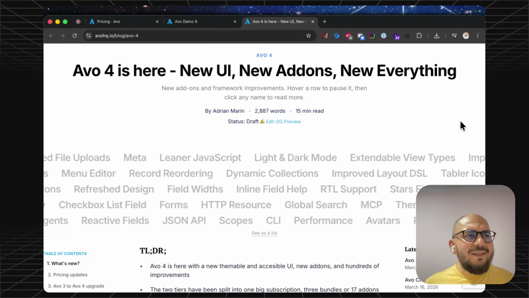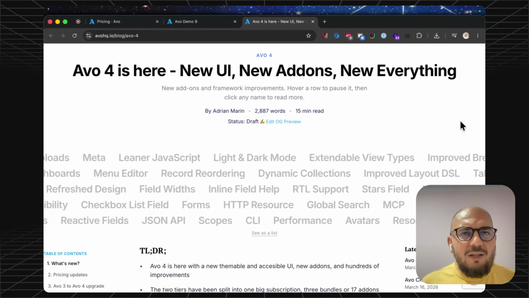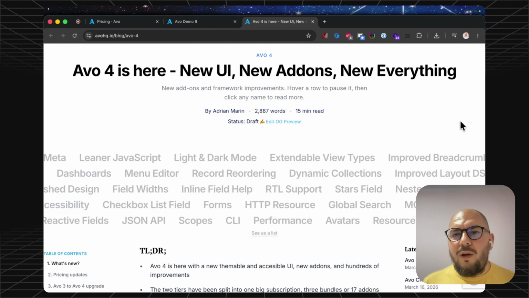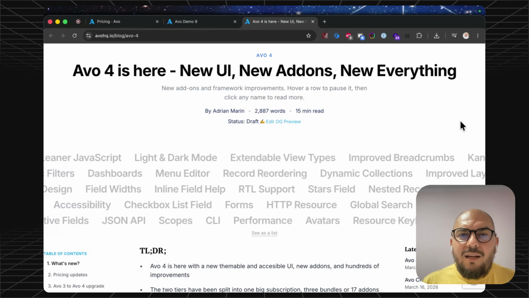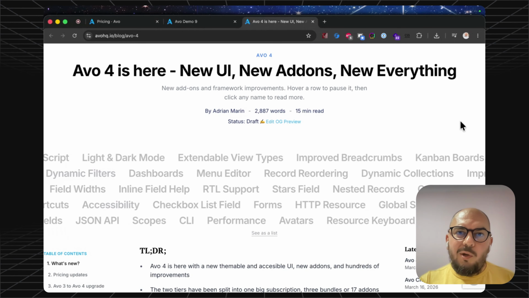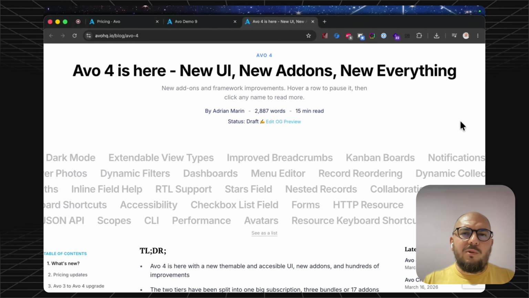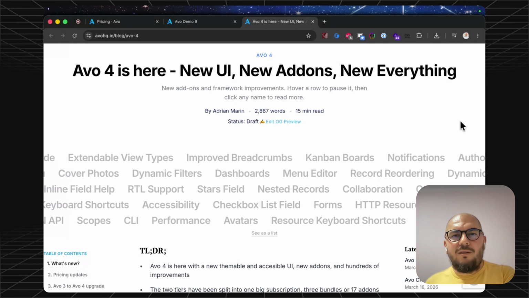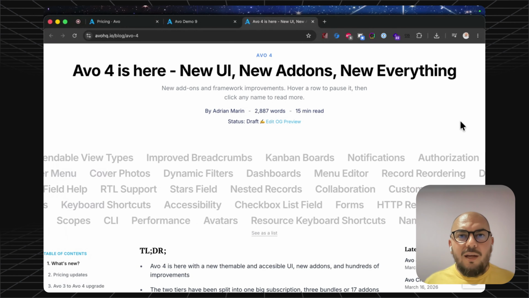Today we're going to release Avo 4 with a bunch of new stuff, new UI, new add-ons, new everything. I cannot wait to show you. We're going to have a cool demo of the new UI and the new add-ons, and we're going to talk about pricing and structure and all of the things that are changing and upgrades and everything that's happening.